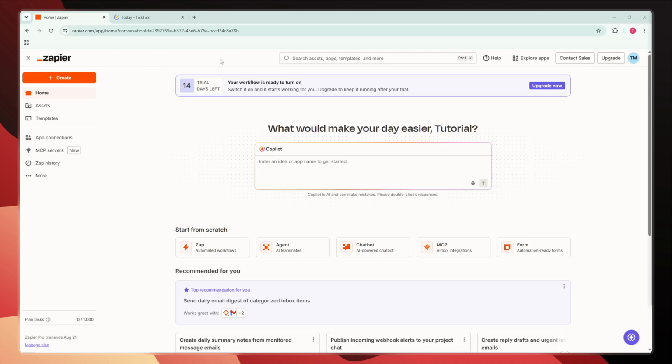Hey everyone, today I'm going to show you how to connect Google Calendar to Ticktick using Zapier. Without any further ado, let's get started.